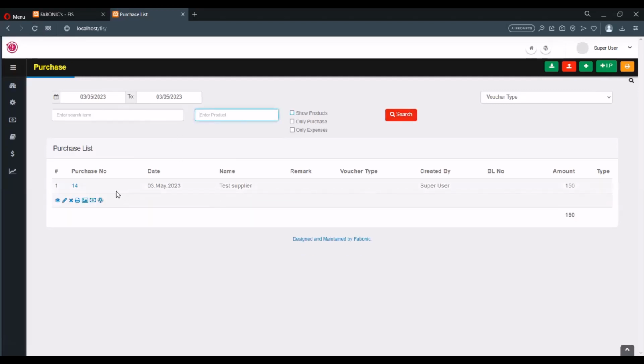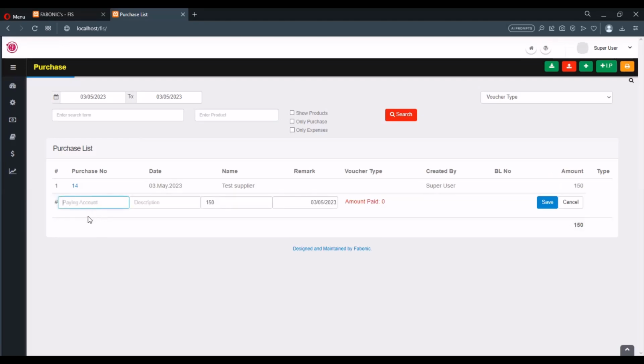And the icons: this one is to view the purchase. The second one is to edit if you want to edit it. The third one is to delete, and this is to print. This money icon is to provide payment details for that purchase.